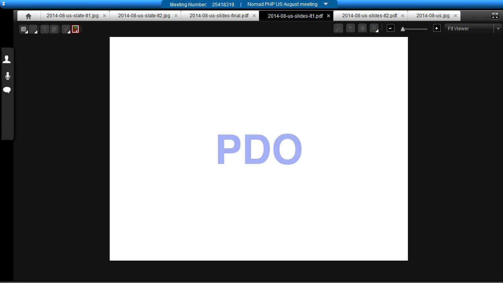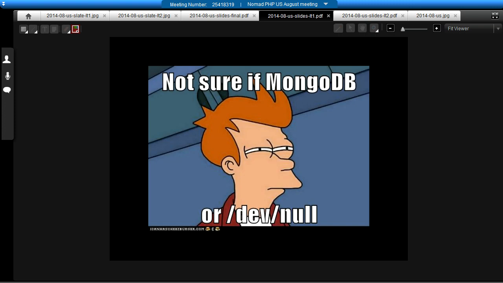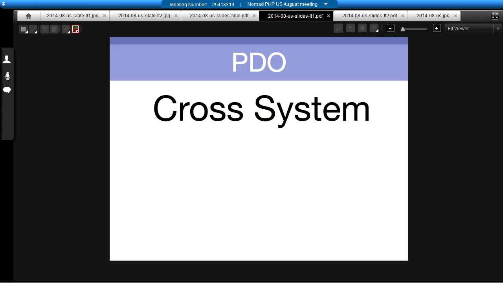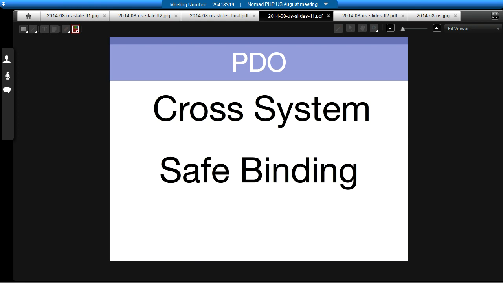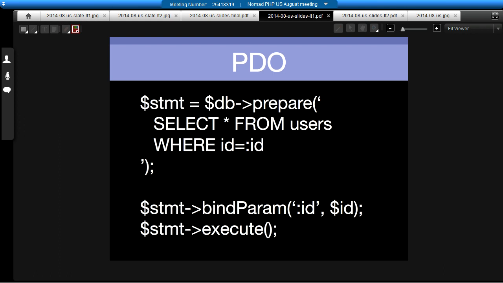All right, next up, we'll talk about PDO. PDO is a database connection manager for PHP. It's built into the language. It is cross-system, and right now it supports a wide variety of database systems, relational database systems, of course. Safe binding is the main feature I'm going to bring out tonight, which is how you bind your parameters into your queries so that someone cannot easily SQL inject into your code.